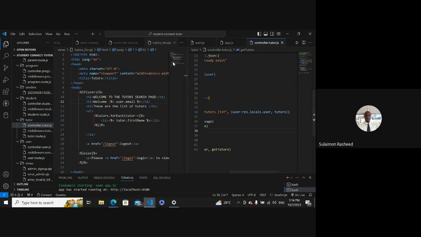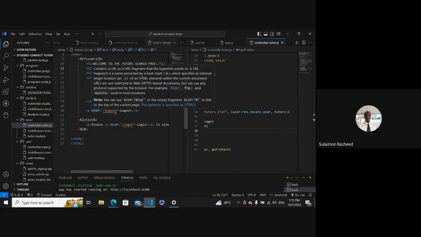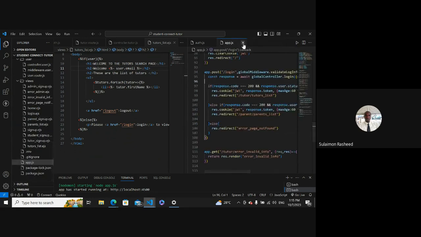Having gotten that, you can now say slash logout. So you are going to write another function to undo it, because this is another get request. When you are saying slash logout, it is a get request, right? So you are going to come here and write the code for that.